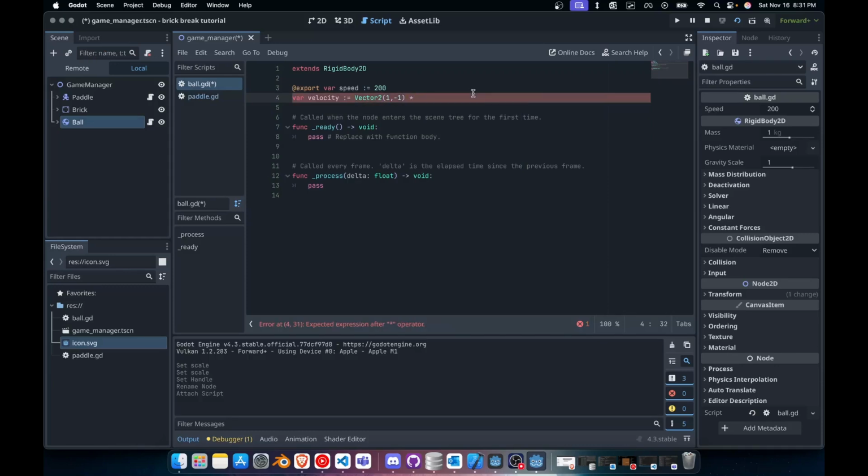multiplied by speed. And the reason why I'm doing this is because on initial load, I'm going to want to set a speed to that ball, right? I'm going to want that ball to start moving immediately. So that's kind of why I'm approaching it that way.